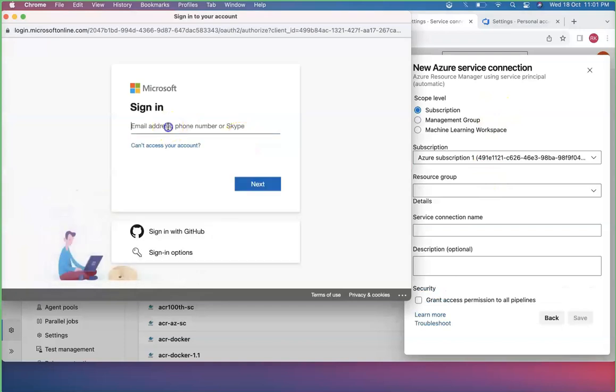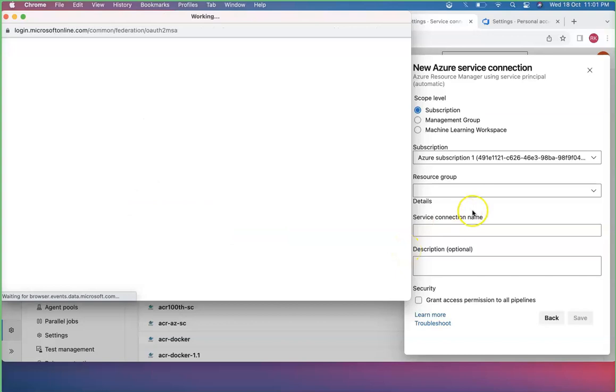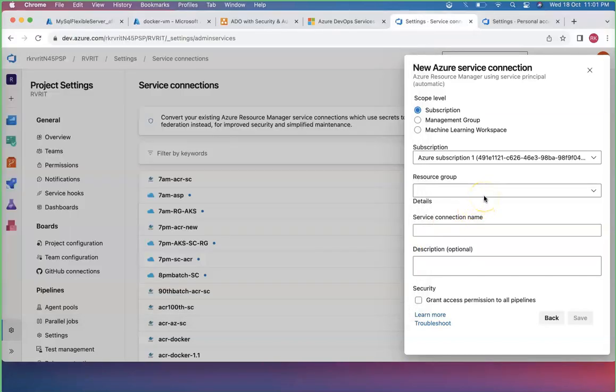Alright, so this one being missed. So I'm just giving the email ID one more time, team. Once you give whatever login ID you have, then you just need to authenticate yourself. That is enough, team. That's exactly the thing we need to do. All right. So now it will list all the resource groups you have in the subscription.